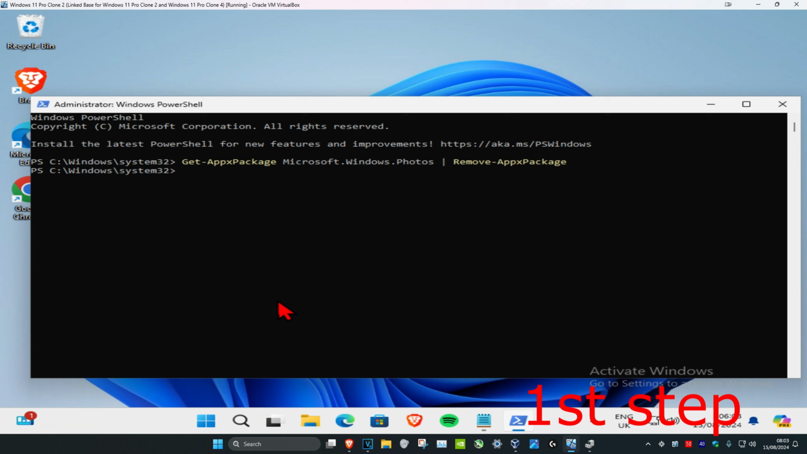This second command is only if the first one does not work. So for the first command, we're just going to copy and paste this. It's going to be down below in the description. You're going to paste this right here, click on Enter. And now for me, it appears to have worked because it just turned blue.